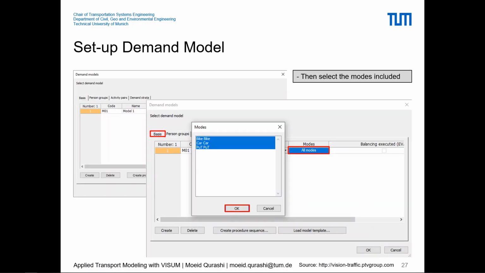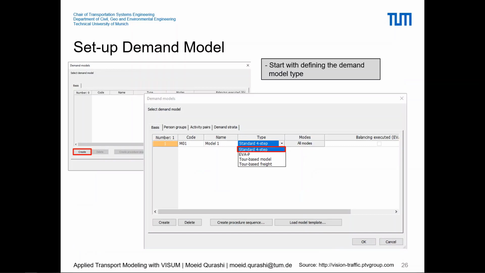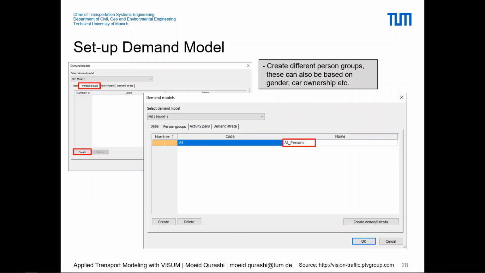So first of all, we're going to go and create a demand model. To do that, we'll simply go to demand models, and in the demand models we'll create a new demand model. We're going to set the type as standard 4-step model. Then we're going to specify modes, where we consider all modes. Right now, we just have bike, car, and public transport. And next is the next tab here.